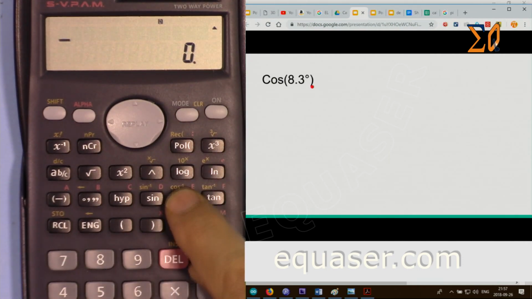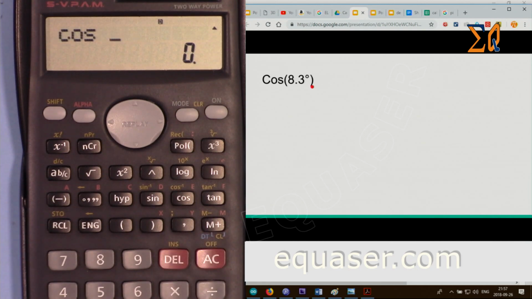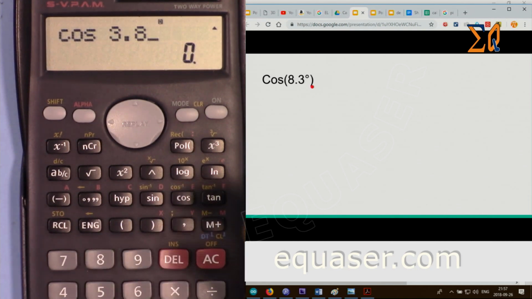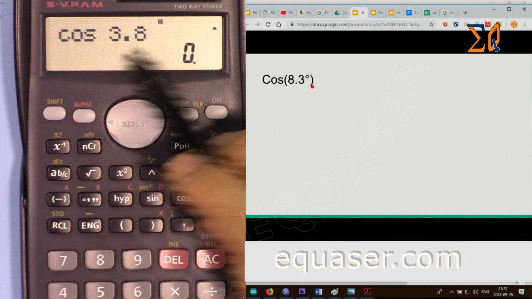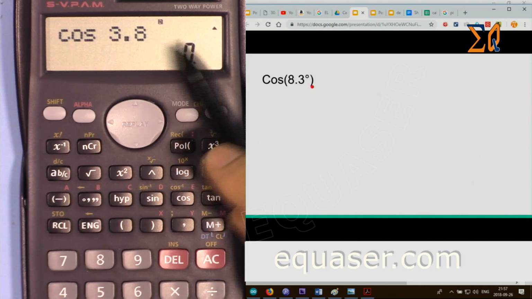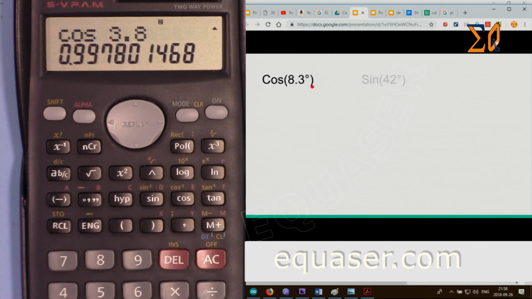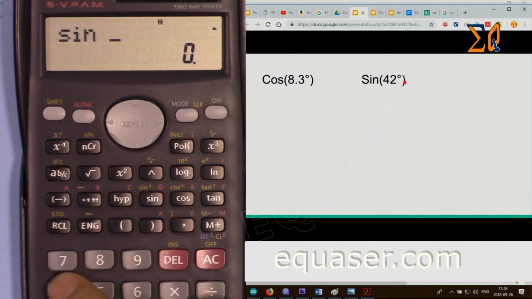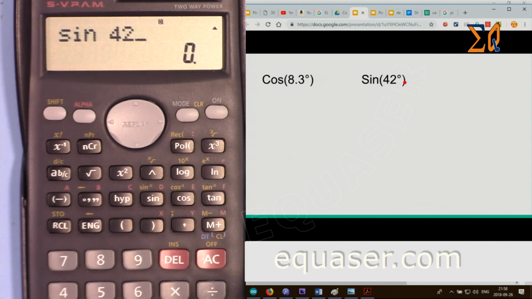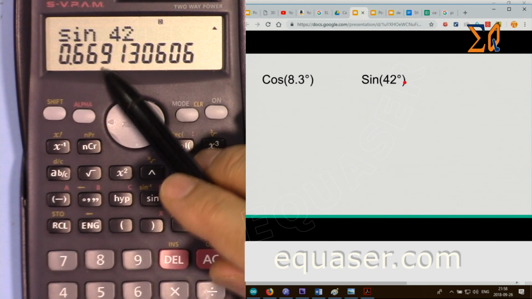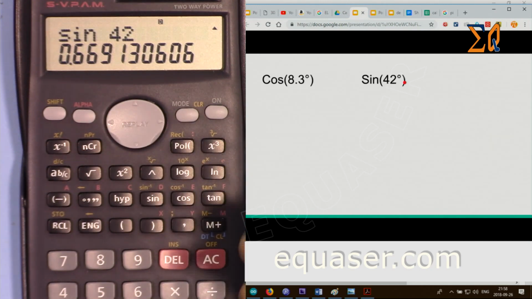Now press cosine of 3.8. Here we don't have to put parentheses, it just works fine. But if you have other calculation, then it is suggested that you should use parentheses. And if you have sine of 42, all clear, sine of 42, and enter, that's the answer, 0.669.